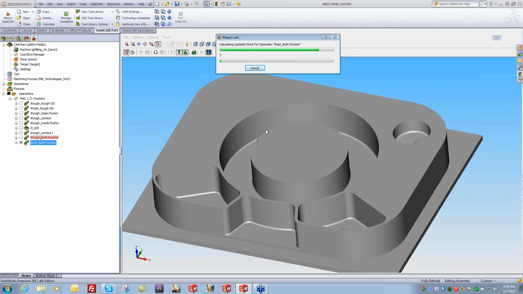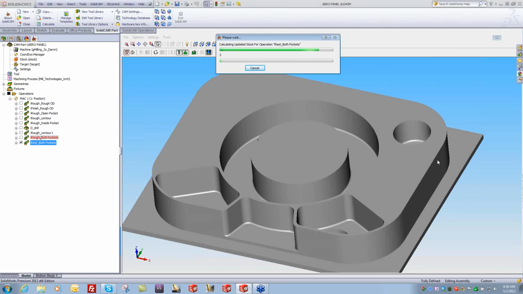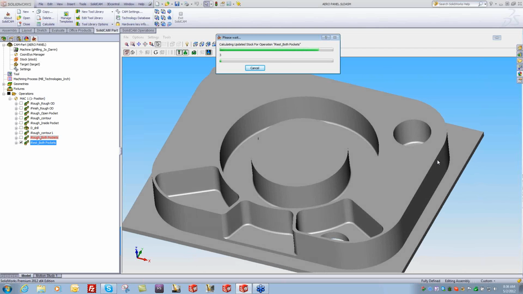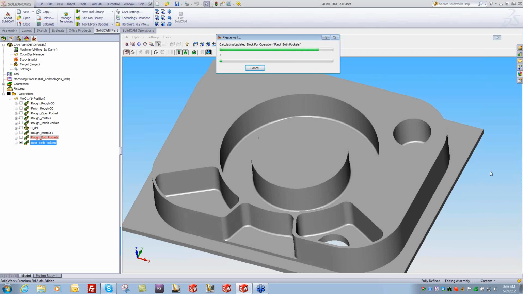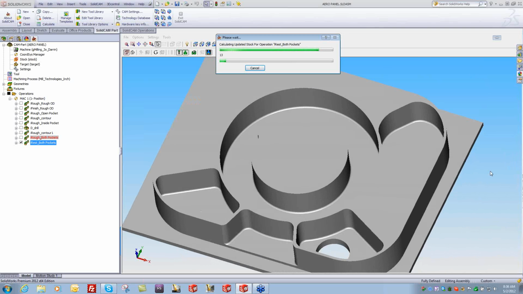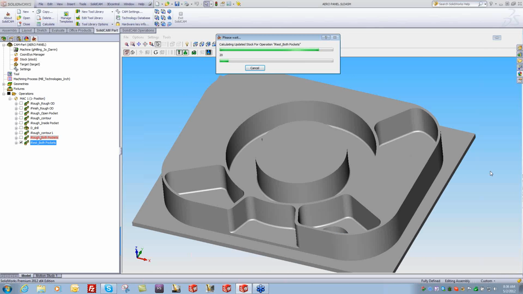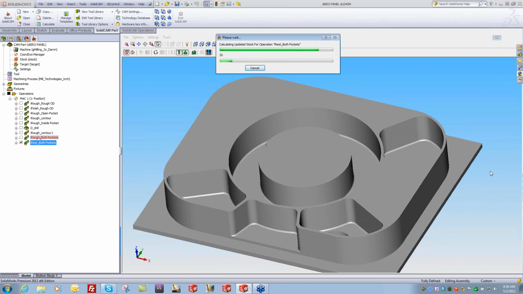The reason you're seeing that is it's doing a calculation, but if you rotate the screen, you'll actually see the progress of the tool. All right, that's cranked out. We've got one more to do, and then we can go in and do the rest machining for both pockets.